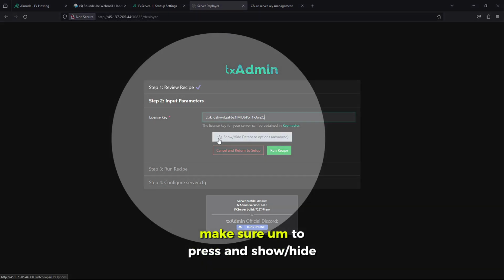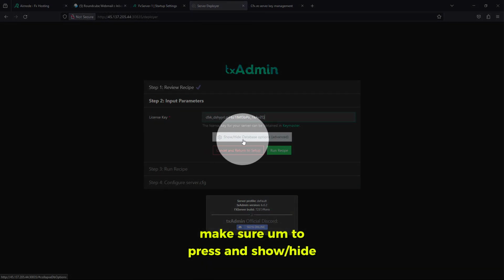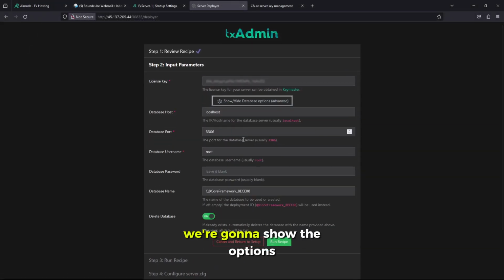Make sure to press on show/hide database options. You're gonna show the options. You'll have here a few options: database host, port, username, password, name.